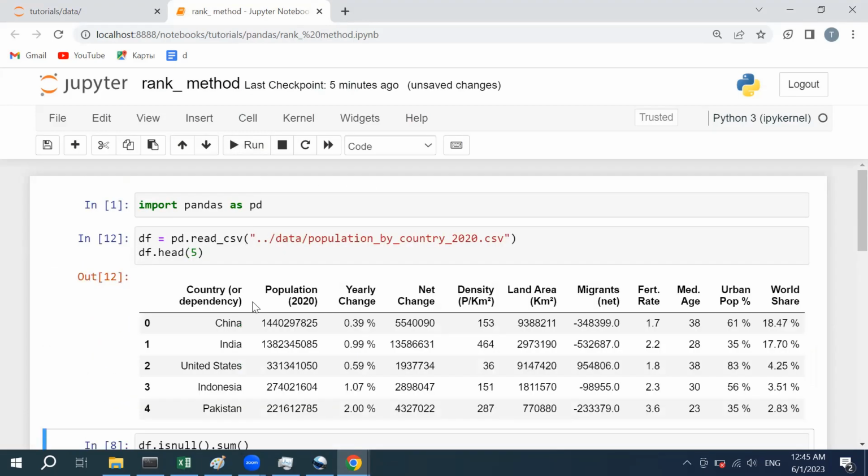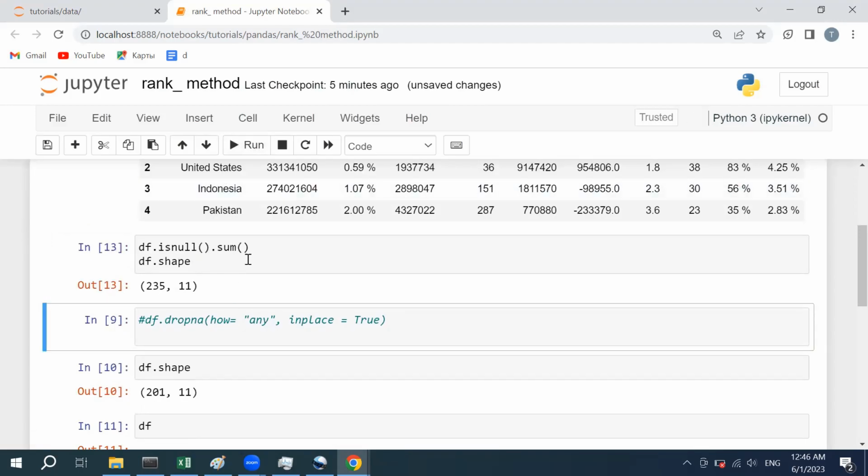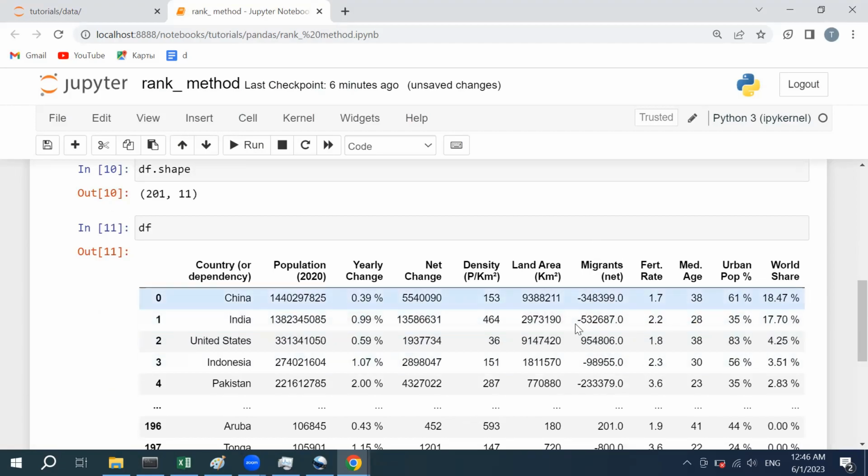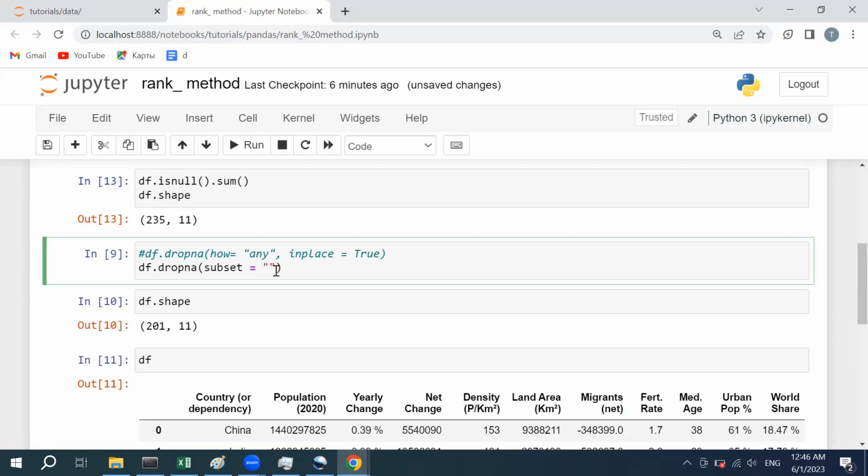I will read this data again. It has 235 rows, and now I will use this dropna method. Then I will type in the subset, because I want to drop the NaN values based on one column, this migrants column. I will just copy this one and paste it here. And now I can even give a parameter, how equals any. I like to give it because it has two versions, how all and how any.